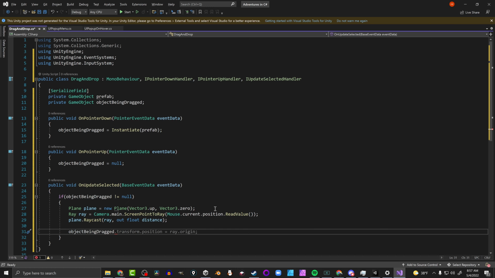So we're going to do object being dragged, transform, position. Autocomplete's getting a little aggressive there again. Ray, get point, distance, like so. So again, this is where the ray is giving us that point of contact where we actually hit that plane. And that'll work pretty well, but I'm going to give it a little bit of a vertical offset.